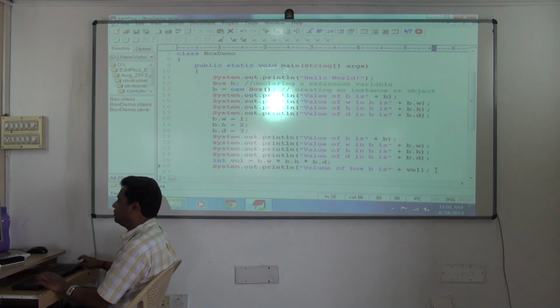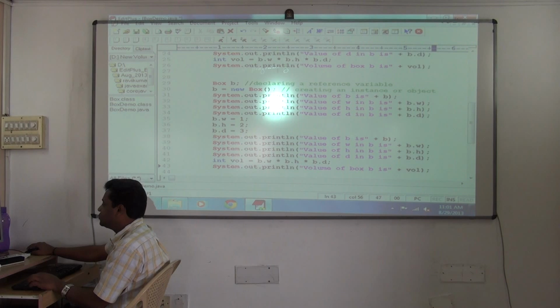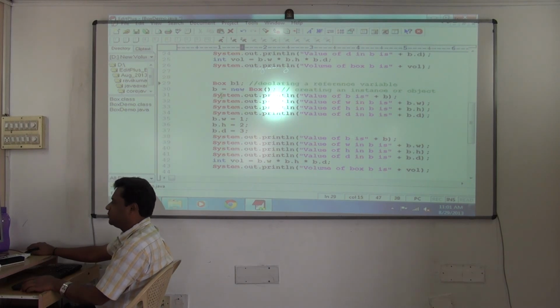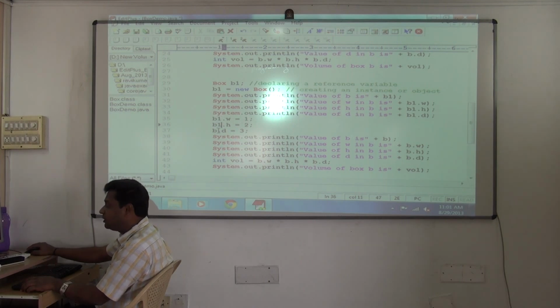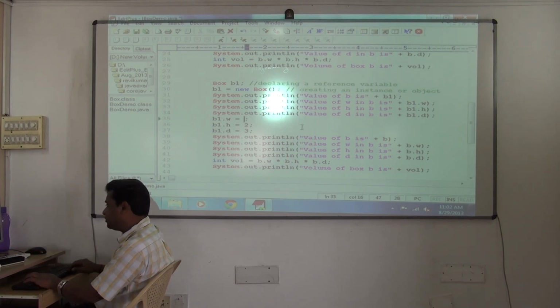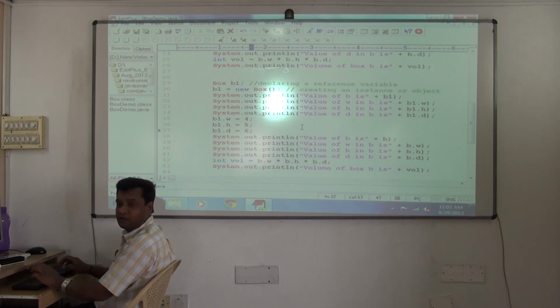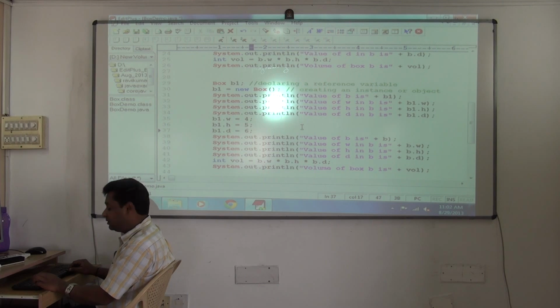Same thing you can do with one more object, box B1. What happens? One more variable. B1 is equal to new Box. Again, what will be the address? A different address. What will be the values of w, h and d? 0, 0, 0. If you want, you can give different values. See, what value I give B1 is not affecting B, because they are two different memory allocations. And the values which I give now, as I keep telling you, come dynamically. Do not bother about that.